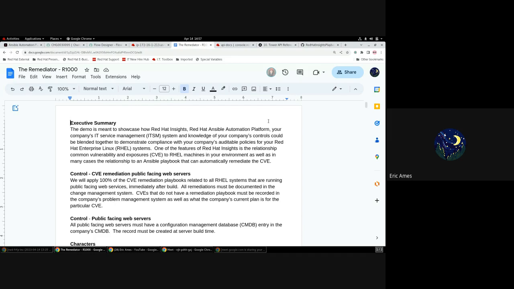And then don't get hung up on the specific service management system. We can integrate with your service management system as well. And then Ansible Automation Platform is basically the enterprise automation platform that's tying all of this together, making this possible.